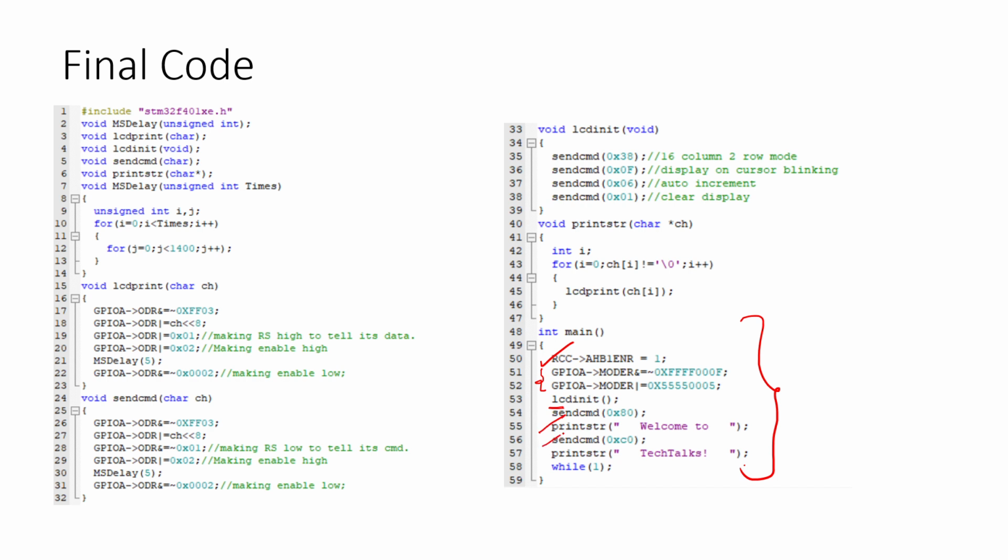And then you will be printing some data, like I am printing here "welcome to", and changing the location to 0xC0. If you observe here, 0xC0 will make the cursor shift from the first line to the second line, and in the second line I am printing "Tech Talks". So this is all about the whole code.